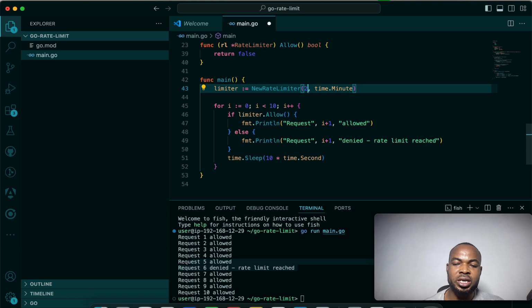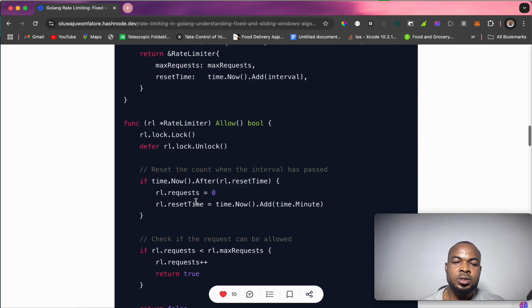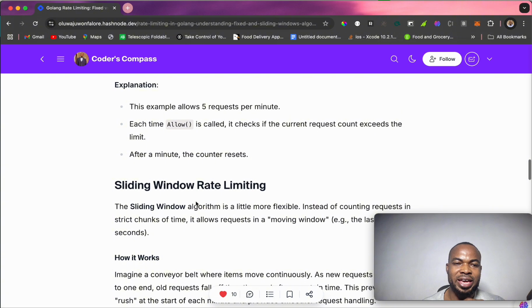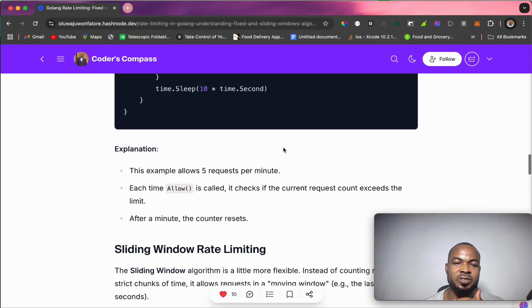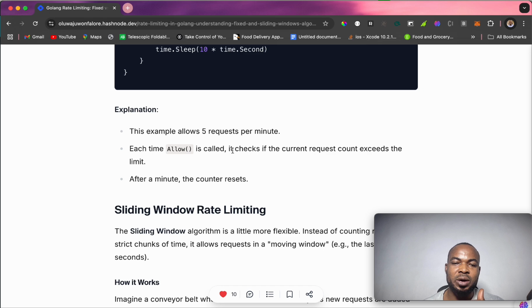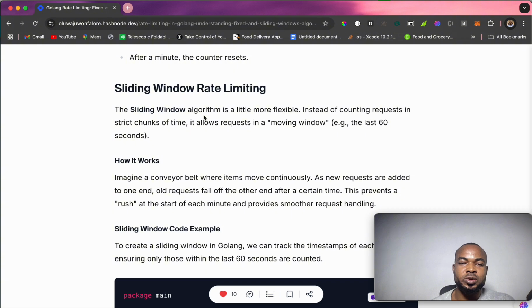So let's check the other algorithm here. Yeah, I made some explanation as well. So this example allows 5 requests per minute for this fixed one. Each time allowed is called, it checks if the current request can't exceed the limit. I've explained all of this. Okay, so let's go to the sliding window rate limit.